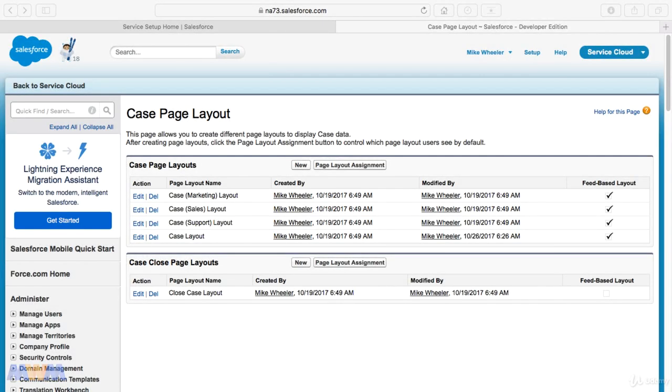So now we're going to look at turning on the knowledge sidebar in the service console. And I'm in Salesforce Classic again. I'll show you the knowledge sidebar in Lightning here in a moment. But in Classic for the service console, you want to edit the case page layout.